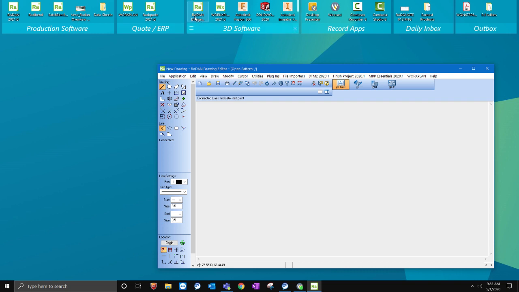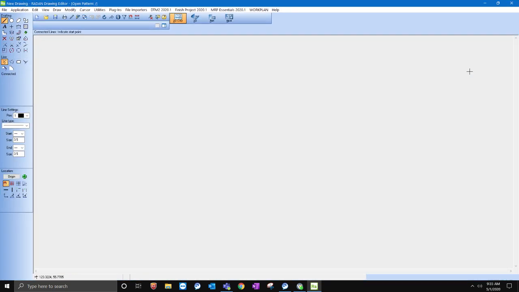So let's get into it. I'm going to go into 2D CAD. With 2D CAD you can open up drawings, pull in DXFs, clean them up and do stuff like that. But you can also draw sheet metal parts in here and create shop drawings if you wanted to use it to create a shop drawing.